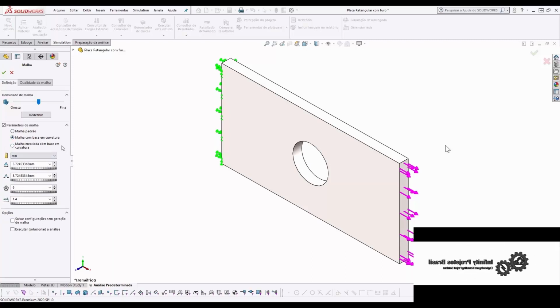Another thing we have in the mesh is the mesh quality. Here I have high quality and draft quality, which you can choose whenever you want. It is usually set to high quality. I want to explain to you the difference between the two types of quality, but in this case I will work with high quality. And that's it. Just click OK to generate the mesh of our model.